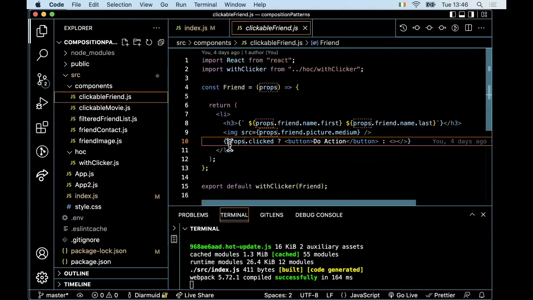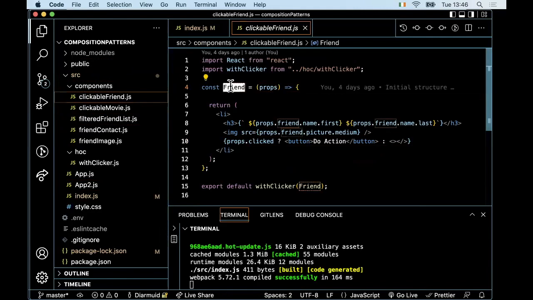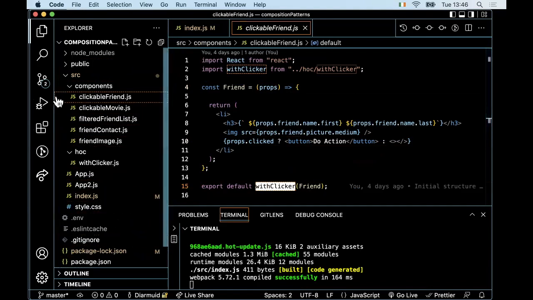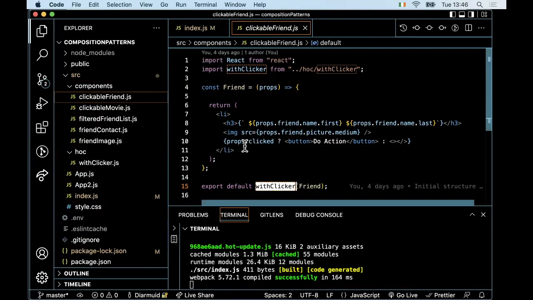There's my ClickableFriend, but as I've already highlighted, I'm not exporting this guy. I'm exporting what that function returns. And the only components that are relevant to this illustration are ClickableFriend, ClickableMovie, App2.js, and the withClickable implementation itself. So have a browse around that code.